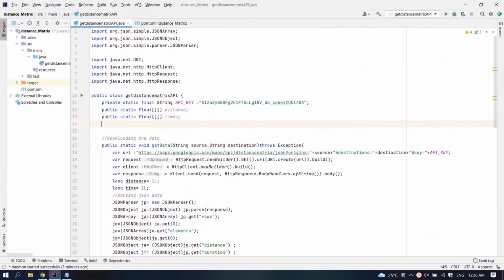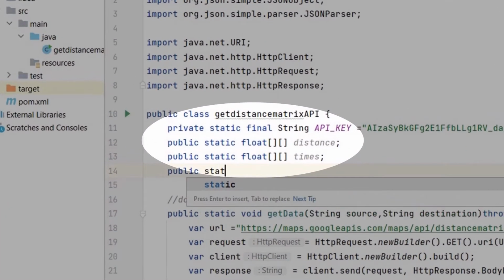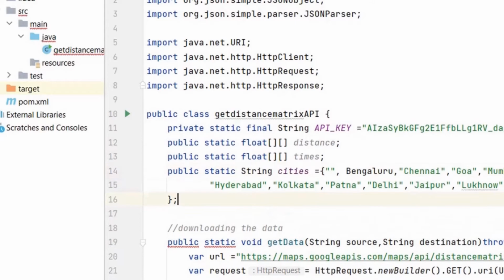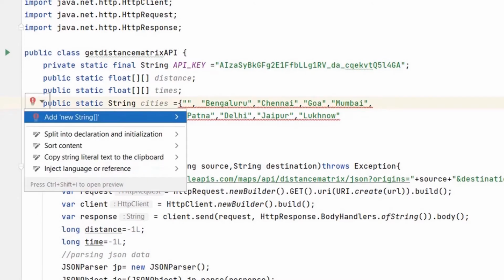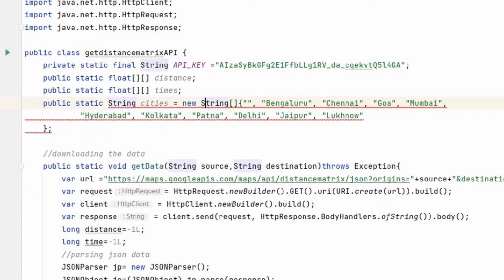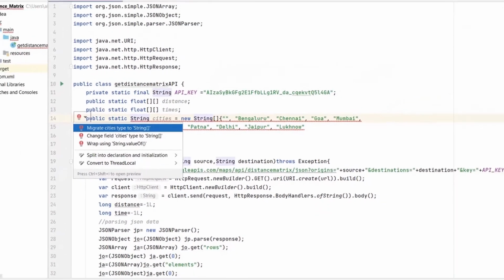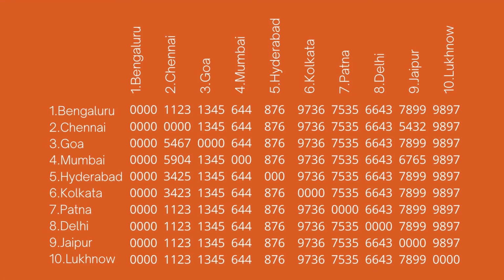Here we are going to use the 2D arrays which we created in the beginning. I am going to make an array of strings with the city names, and I want the data in the form of a cost matrix of a graph. So our data will look like this. For every index i, j, it is the distance or time between the ith row and jth column.